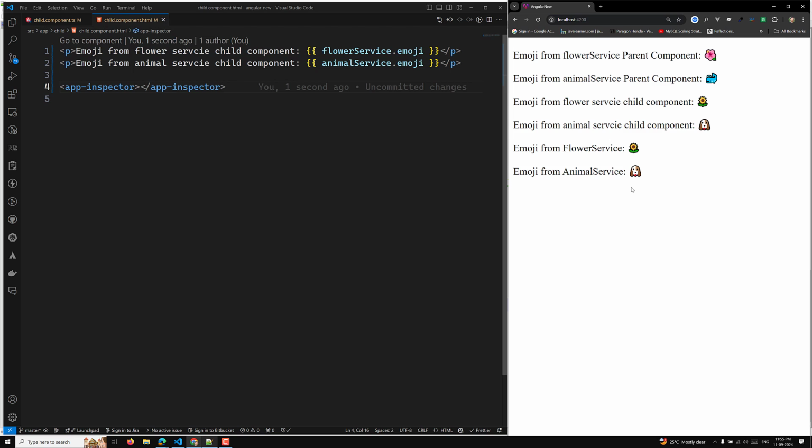Here you will be able to see the emoji service is coming as a sunflower, and also it is coming as the puppy, the dog, also. You will be able to see that.